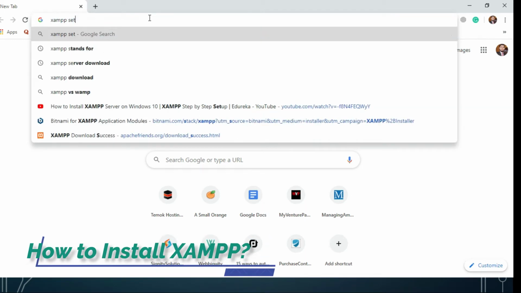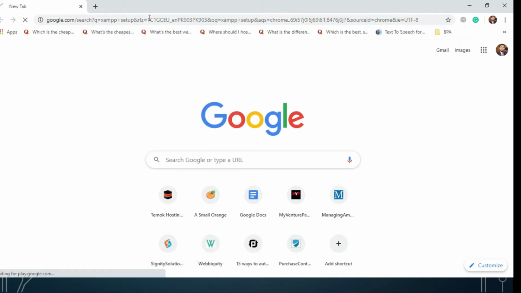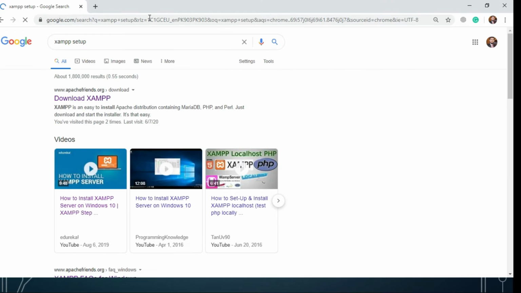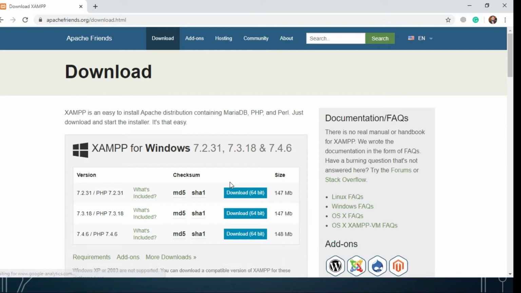How to install XAMPP. Open your web browser and visit www.apachefriends.org. Download the latest version of XAMPP and click on the download button.